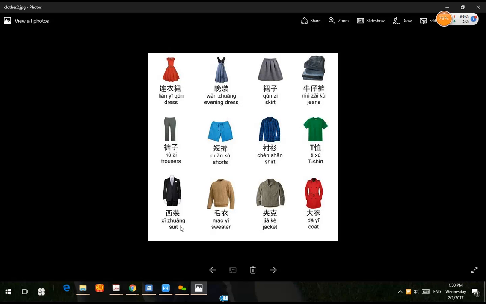And the 西装 is suit. And sweater is 毛衣. And the jacket is 夹克. And the coat is 大衣. Okay. So probably you can practice these yourself. I can email you these pictures.